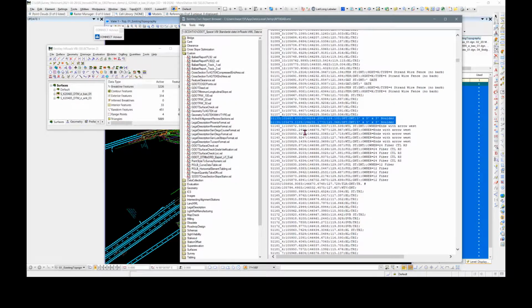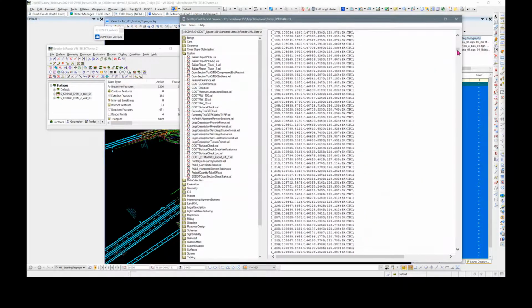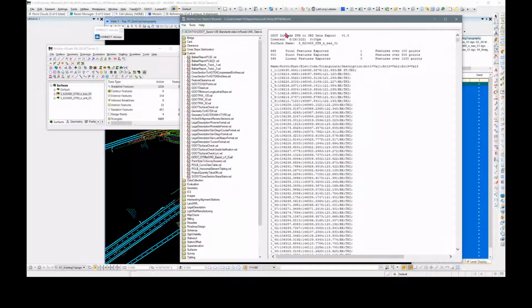I've now got this text file. Another thing to note about it is it's got, of course, the time and date that it was created, and it's got the surface name that you are converting. And it's also got the total number of features that you are exporting with a total number of point features and a total number of linear features. So that could be important whenever you're QCing your data to make sure you've got everything from your DTM into your ORD file.